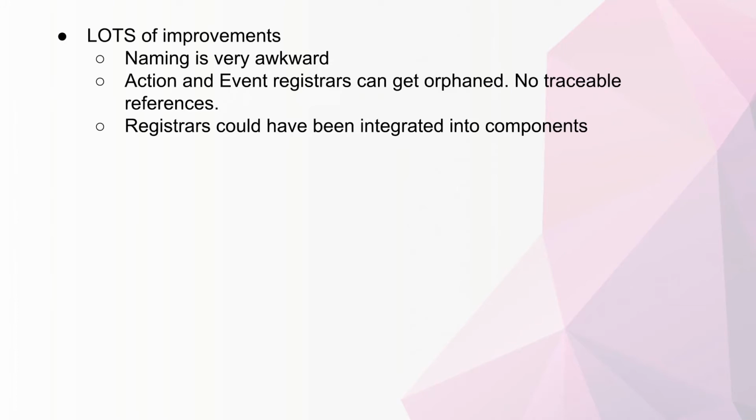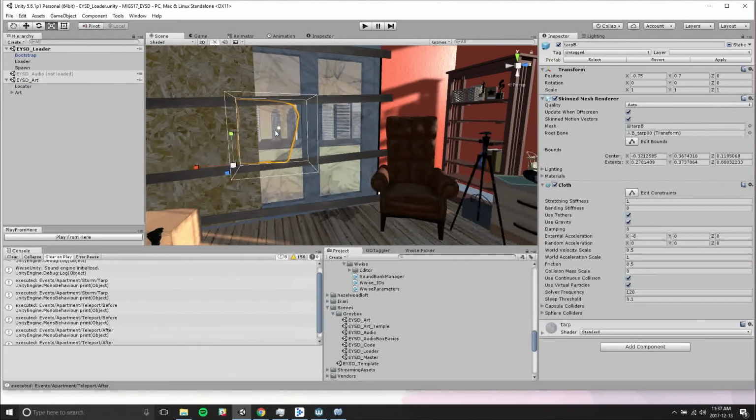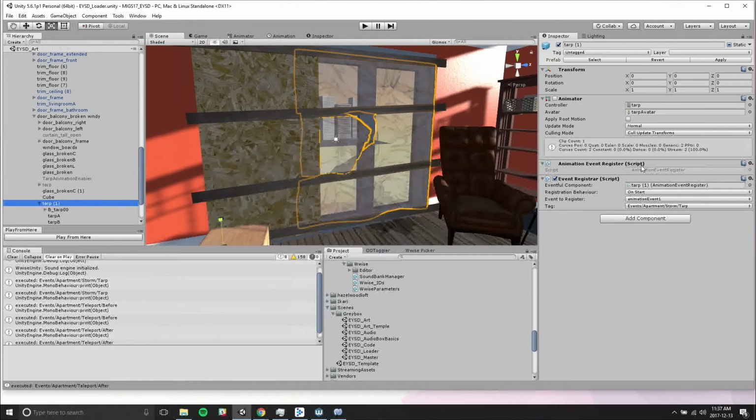Registrars also could have been integrated into components. So we saw in here, when I was hooking up the art scene with the tarp, I added this event registrar, and I hooked up the animation event register inside. But if I don't have this, there's no way for me to know that this has events or actions, which is another confusing thing that ended up happening.